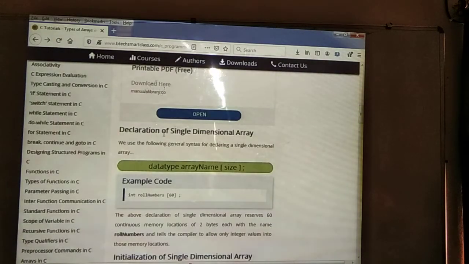Next, declaration of a single dimensional array. Whenever we are going to declare a single dimensional array, how to declare? We use the following general syntax for declaring a single dimensional array. Here we need to follow some syntax. First, we need to declare the data type, then give the array name, then use the square brackets in which we specify the size, and terminate with the semicolon. This is the declaration of the single dimensional array.